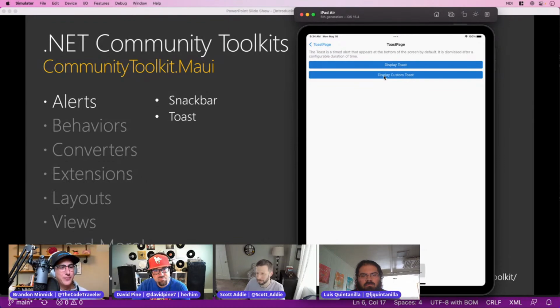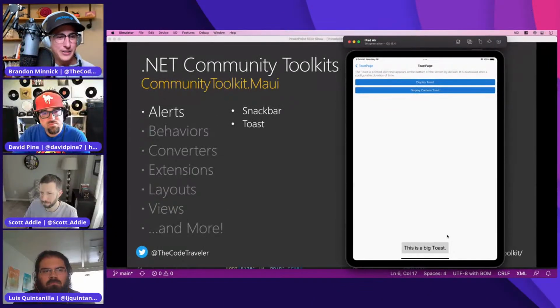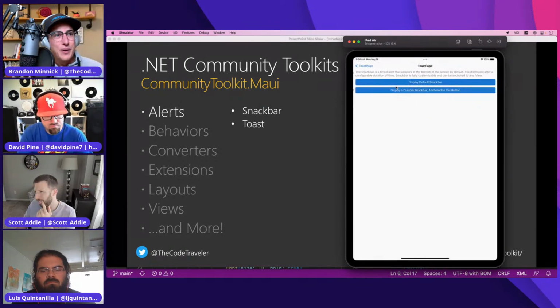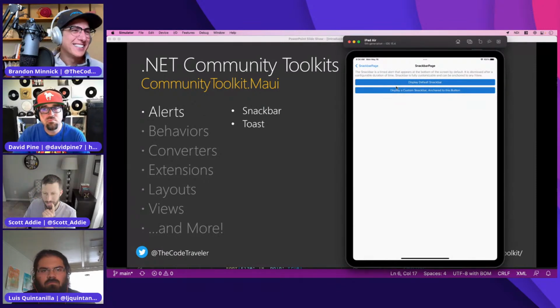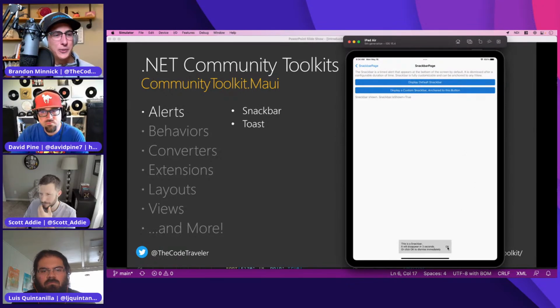If you've ever seen a pop-up like this just appear and then automatically dismiss itself, that's what we're talking about here. And like I mentioned, Android actually implements these on their operating system, whereas on iOS we essentially recreated that, so it looks just like it. iOS doesn't actually have a snack bar API, and a snack bar is essentially the same thing as a toast, but it has a button, so you can click to dismiss it, or like toast, it'll just dismiss on its own.